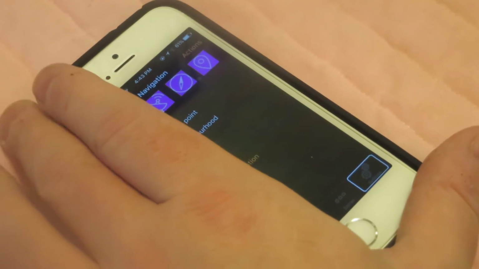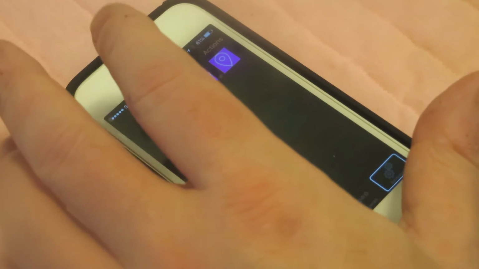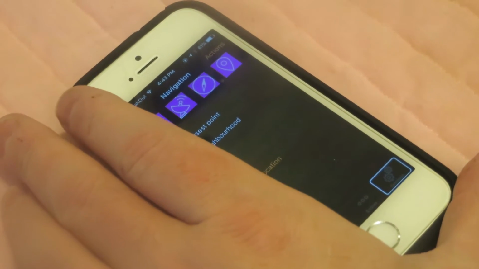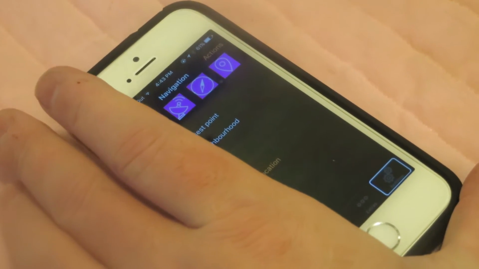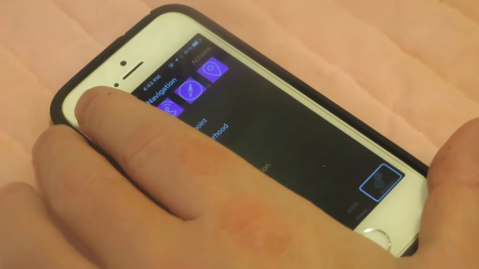And the navigation screen has changed a little bit. The Where Am I function has been moved to the bottom because it was not an overly useful function in general life, so it moved down lower. And the next change is the closest point function.